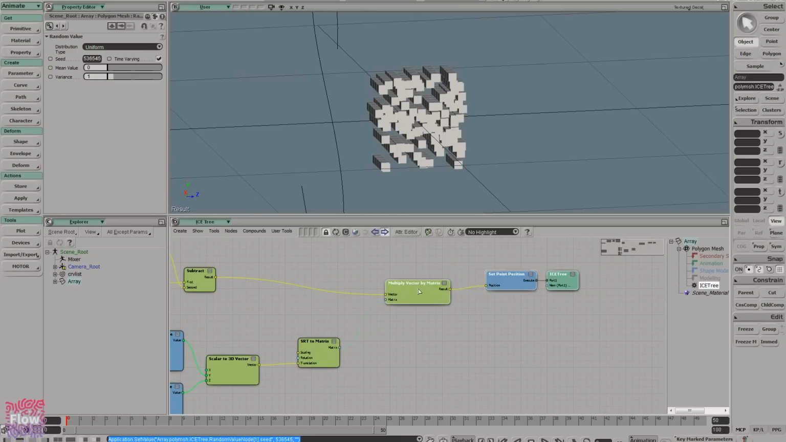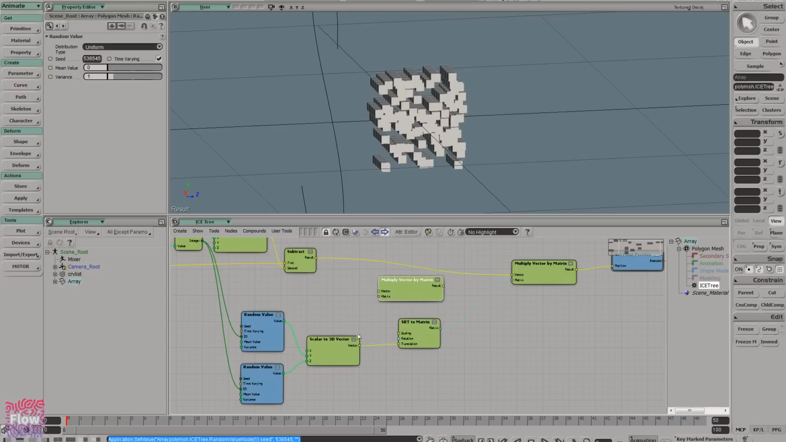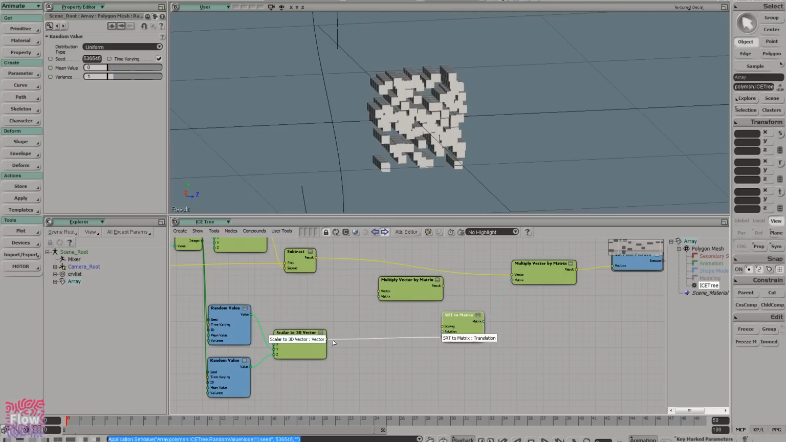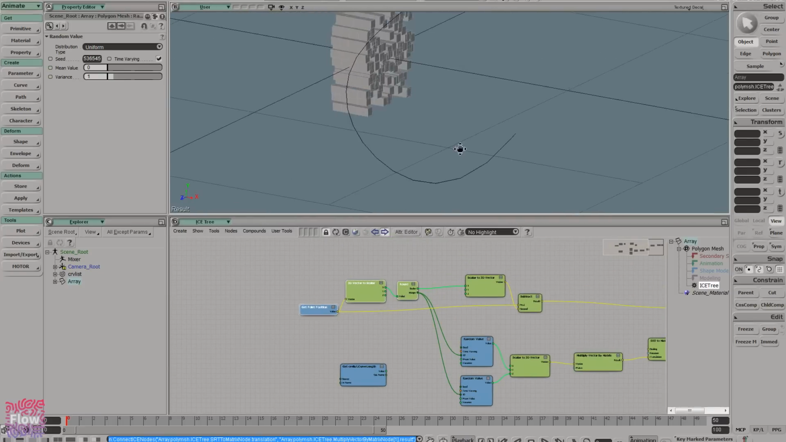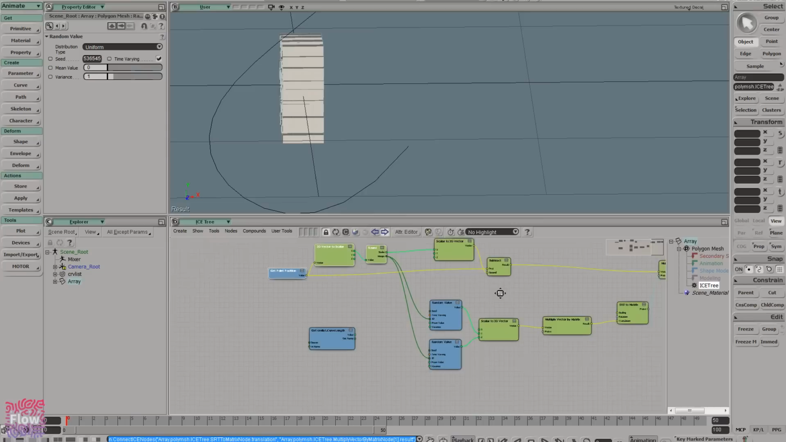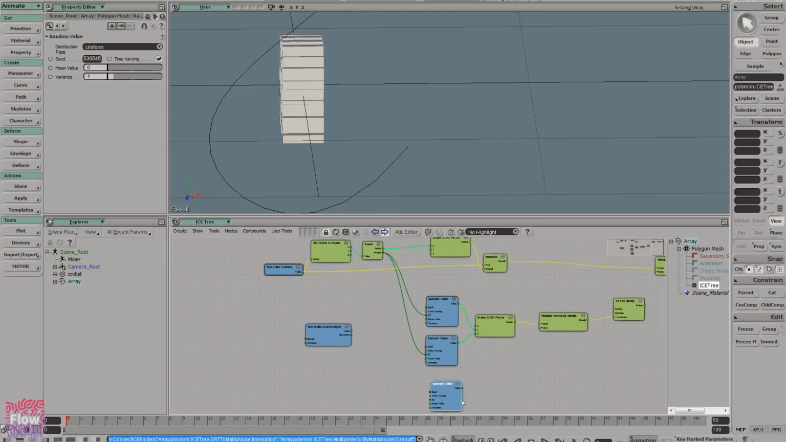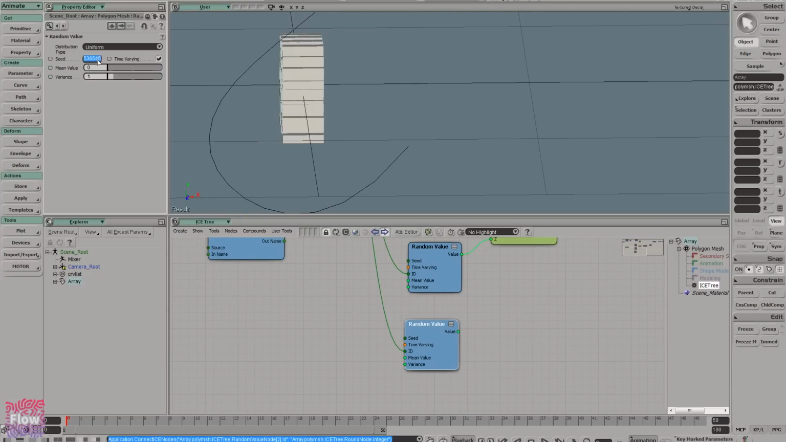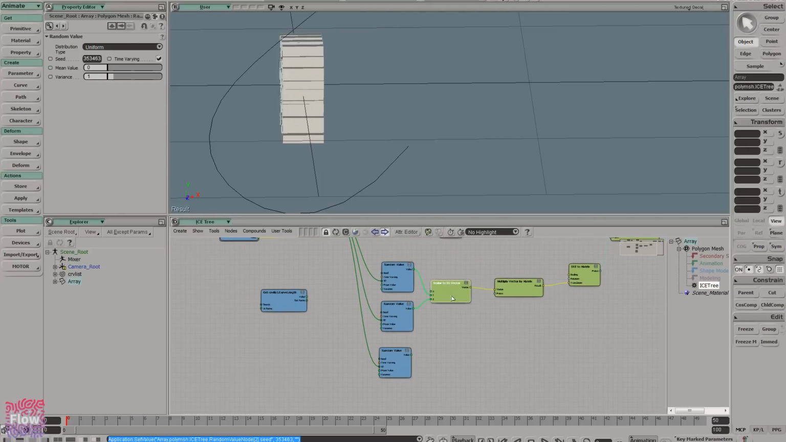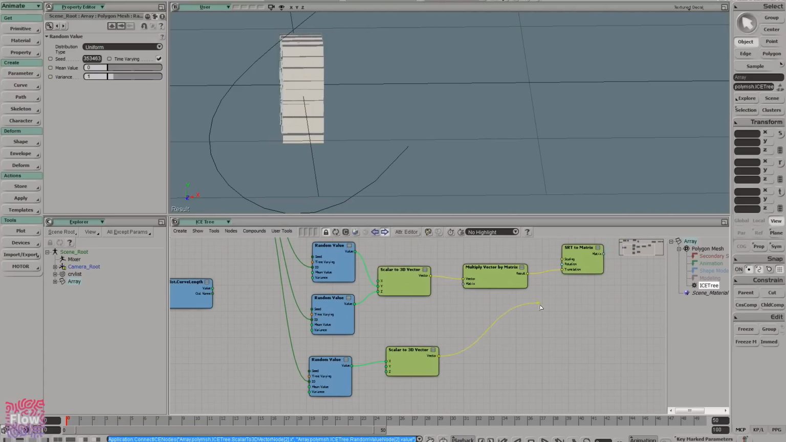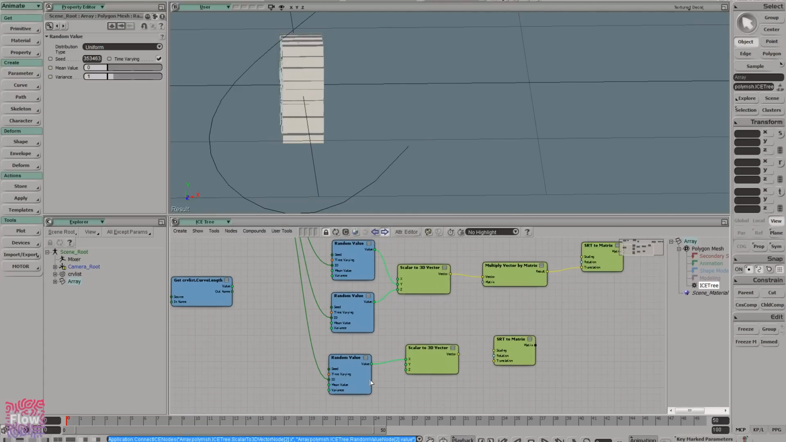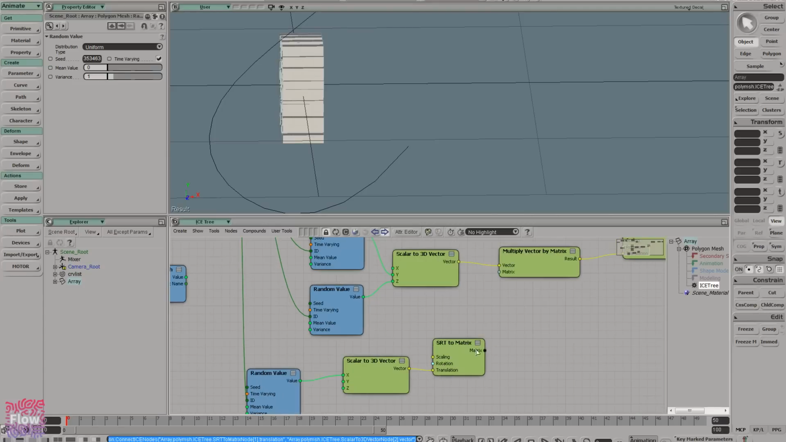Actually, I think I'm going to have 2 of these because later I want to transform. Yeah, so I want to put this here, put this here, right. Now I want to distribute them on the x-axis, from 0 to 1. So basically I'm just going to do the same thing. Let me put the integers again into a random value and change the seed so it doesn't match. Then a scalar to 3D vector on the x-axis this time. And let me put this here on the translation.